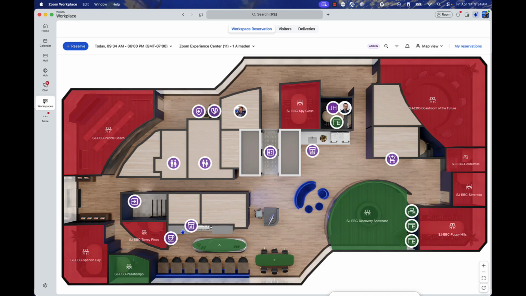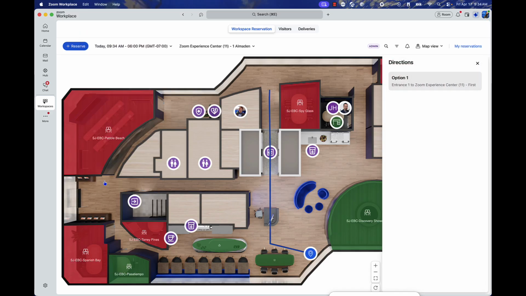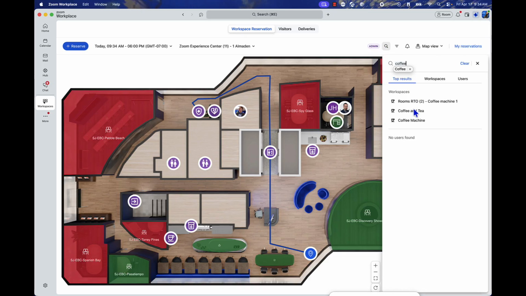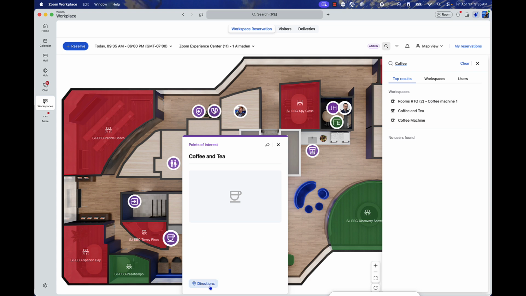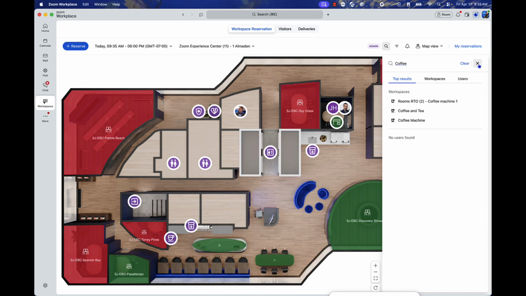Now, I can also put other assets here alongside hot desking. As you can see, here's our first aid kit. If I want to get directions how to get there, you'll find that I can do so. I can also search. Let's say I'm actually looking for some coffee this morning, coffee and tea. There it is. And again, the wayfinding is built into the experience.